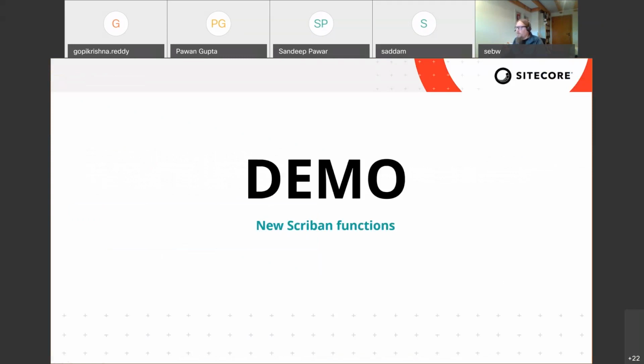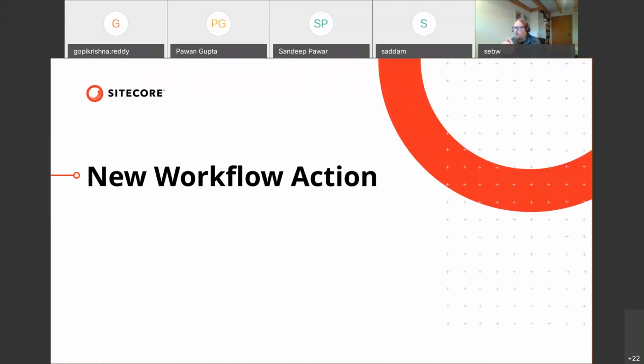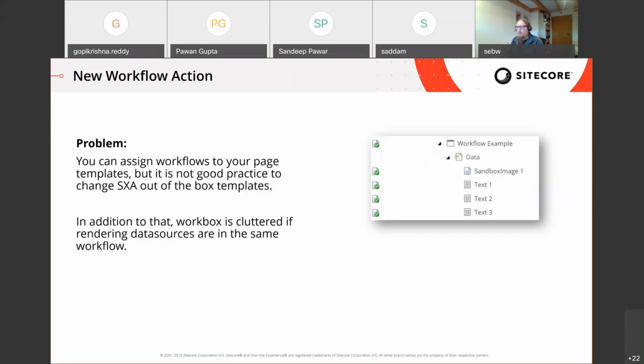That was the demo. Now, not really the last thing, but the last thing that I wanted to show is the new workflow action. With workflows, you might see two problems. You can assign a workflow to a page and to your page templates, because the page templates are copied to your tenant and are owned by you. But as long as you want to apply a workflow to any of the out-of-the-box components, you would have to change the template or at least the standard values of your templates, which is not recommended.